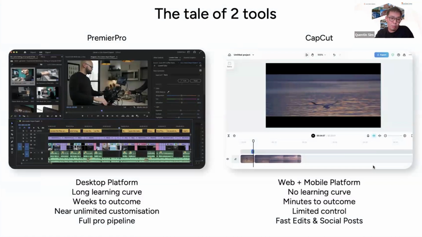Because there are a lot of desktop programs. They do a lot of stuff. They do everything, but there's a long learning curve. And I can see that a lot of students now, even in the industry, don't want to do that because it's too hard to use, right?